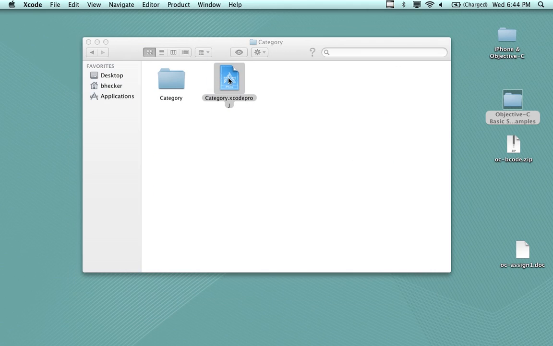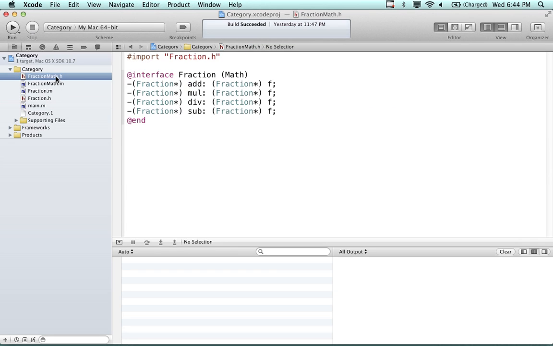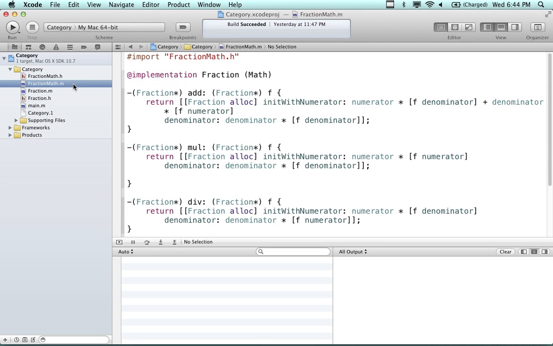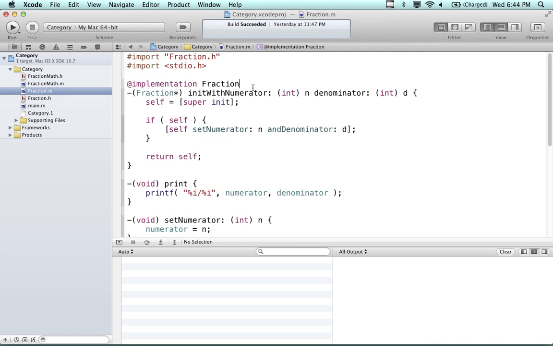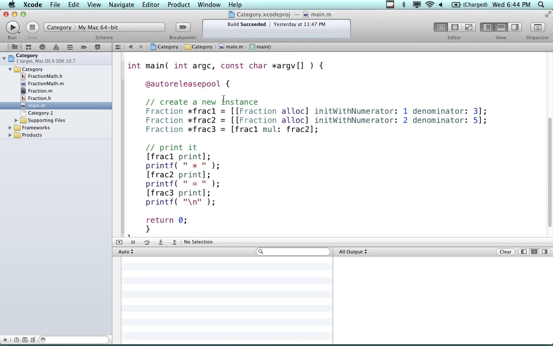Last but not least, category. I showed you category, but I don't know if I showed you this example. We talked about categories, I think, and protocols and categories at one point. So we have math, we have function math, so we have add, multiply, divide. We have the implementation of that, so we have the functions add, multiply, divide. In the fraction we have numerator, and here we have an interface fraction for the object, and we have a fraction implementation. And then where's the category here?